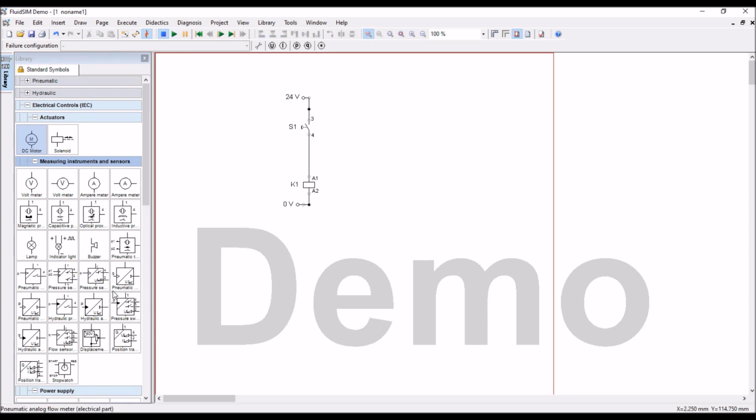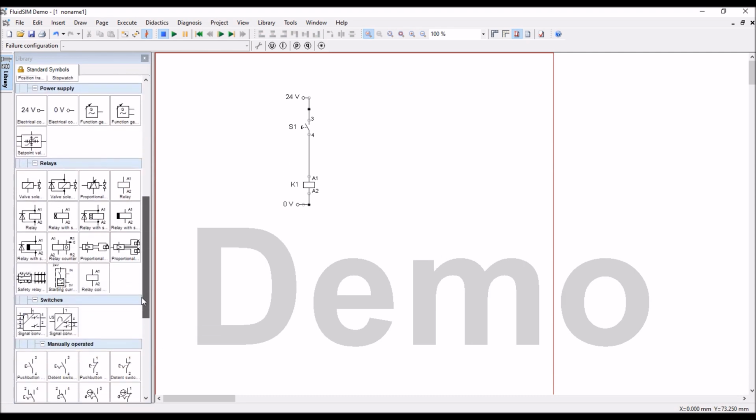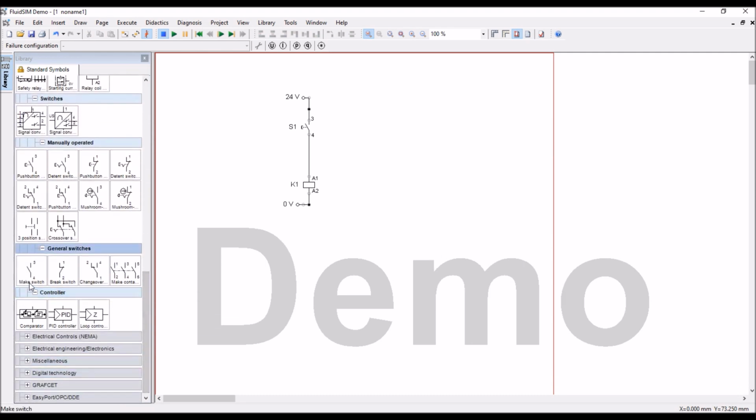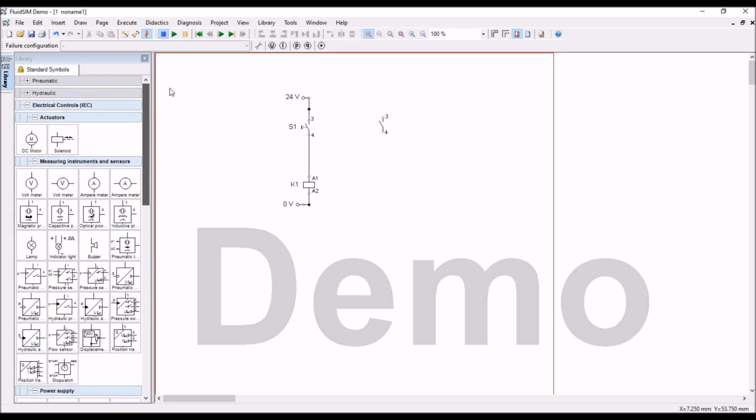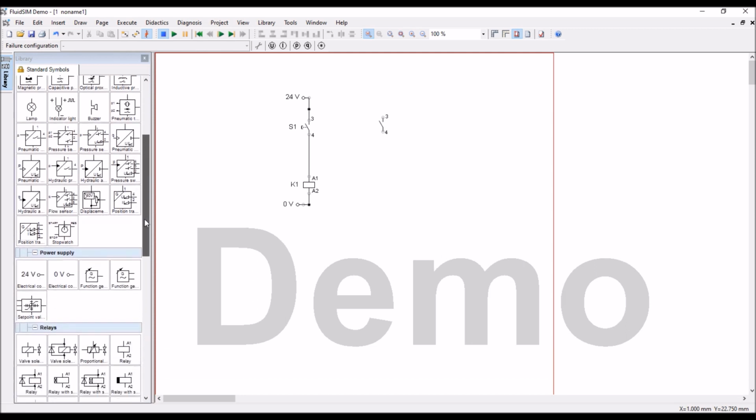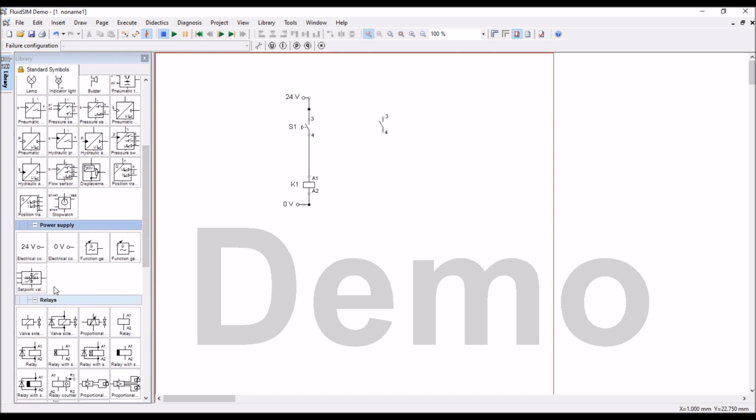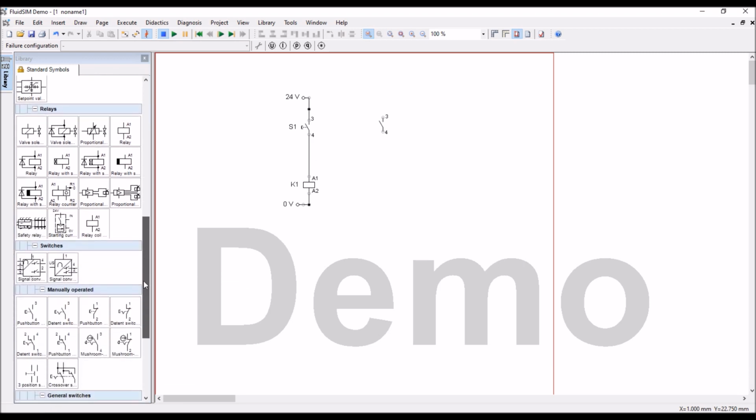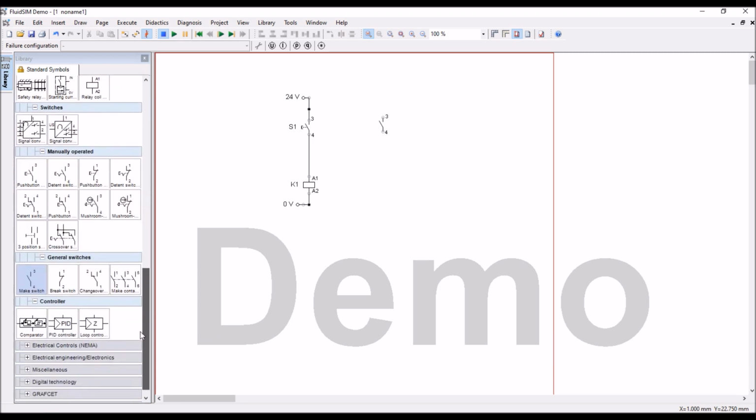Application is, say for example, for that I will take normally open contact. Okay, we'll go to the power supply. Okay, only 24 volts is available on this.